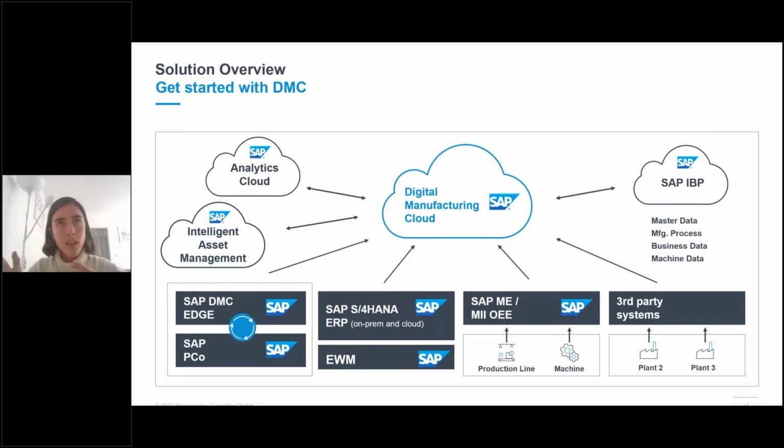So you can go from IBP control tower directly to the plant insights solution in DMC to understand what is happening at the individual work center level. So you can perform root cause analysis to a very detailed level by connecting both solutions. We have the integration to the asset management, which is crucial when it comes to optimizing the collaboration between manufacturing processes and maintaining the asset.